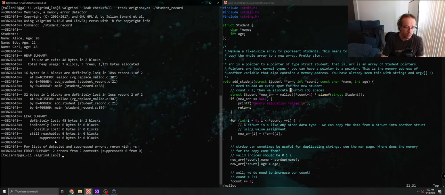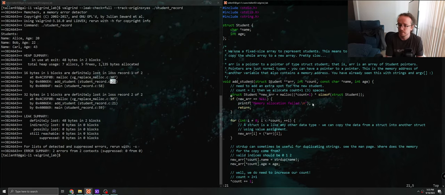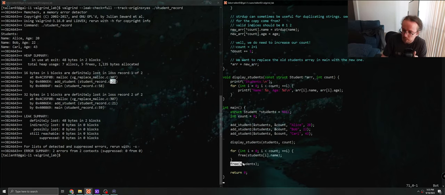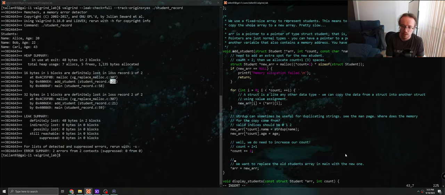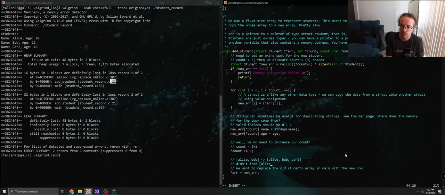And we try it, and we get two errors, 16 bytes and 32 bytes. Both of them were allocated on line 21, which is this line. We do free this memory eventually, but we only ever free the last one. When we do this array swap and you replace Bob and Alice, or Alice and Bob, with Alice, Bob, and Carl, you drop Alice and Bob on the ground. And that memory is leaked.